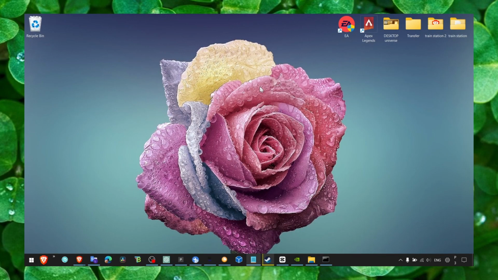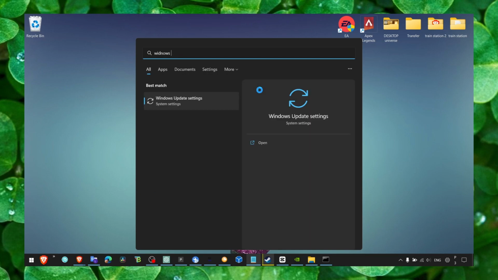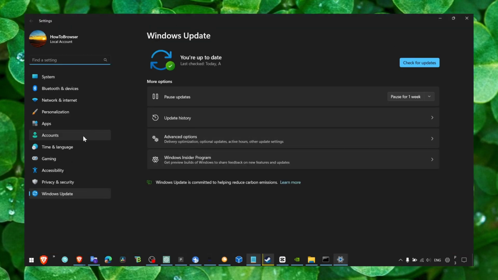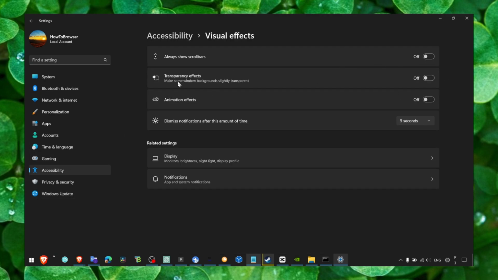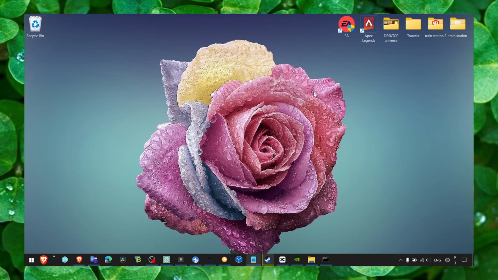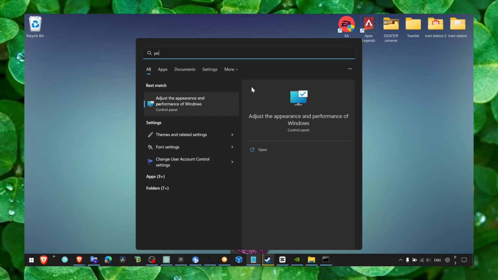Another thing that you can do to fix or prevent this from happening is to head over to Windows settings, and here let's go to accessibility. In Visual Effects, make sure you turn the transparency effect off, and the animation effect, and all those scroll effects. You can also go here in performance. There's another way here in performance.